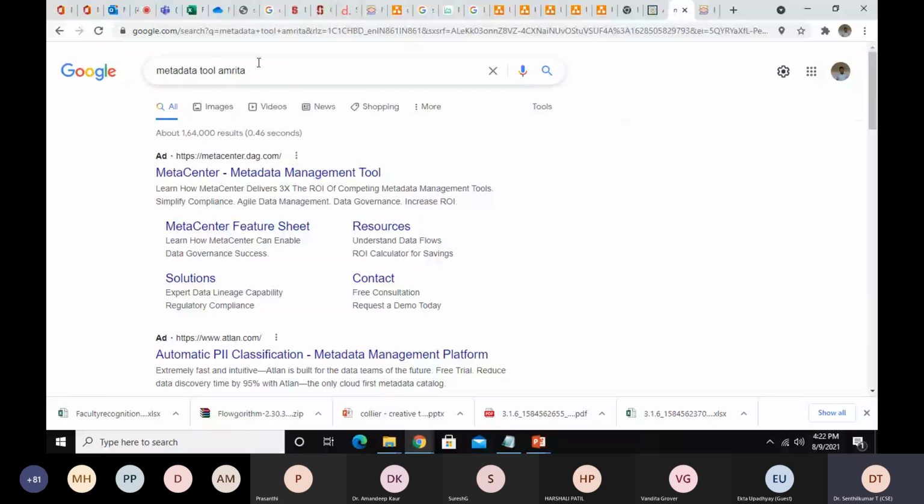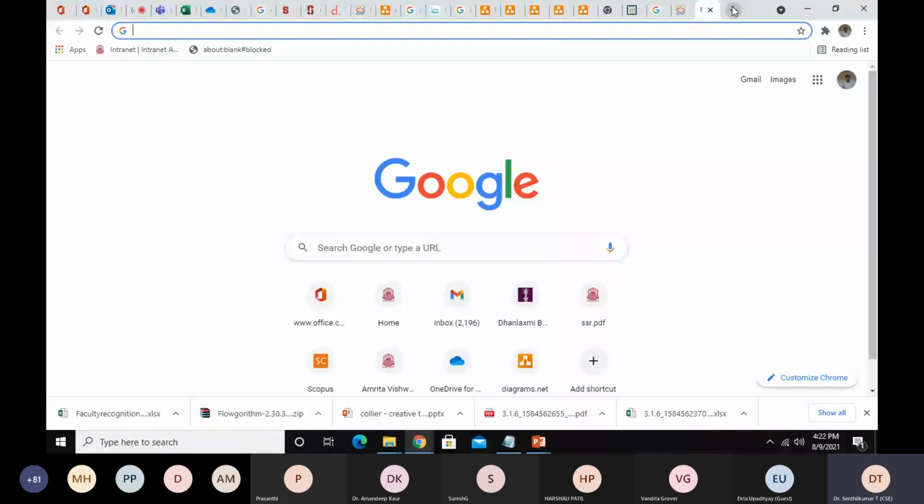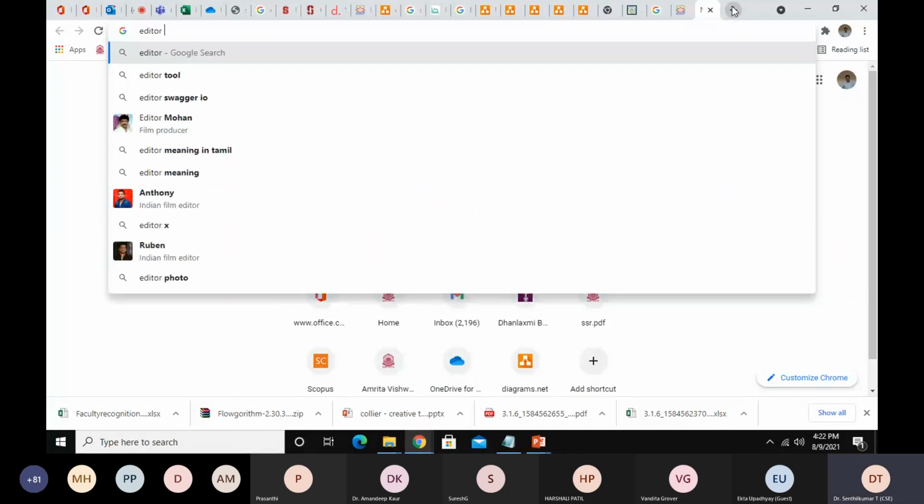Which you can use from the internet. Flowgarden tool, right? The next one, which I want people to understand, is that teaching can actually enable subjective learning. But if you're going to be a programming teacher, right, then teach mostly with tools.